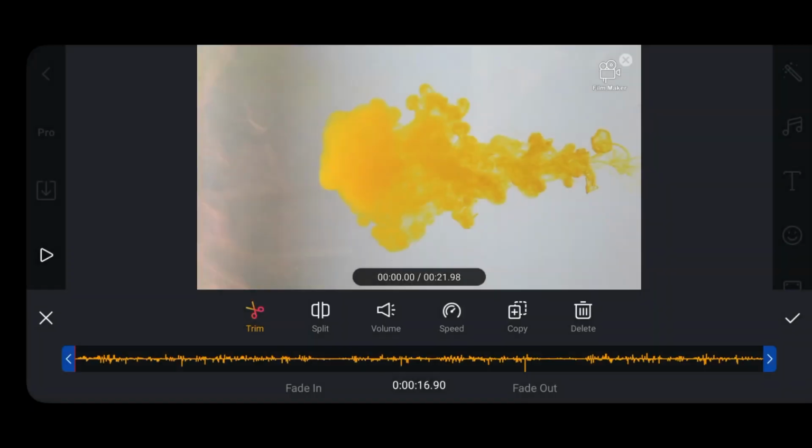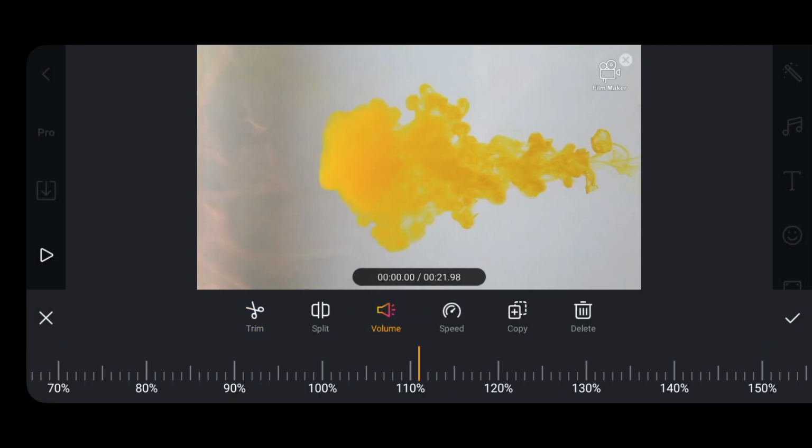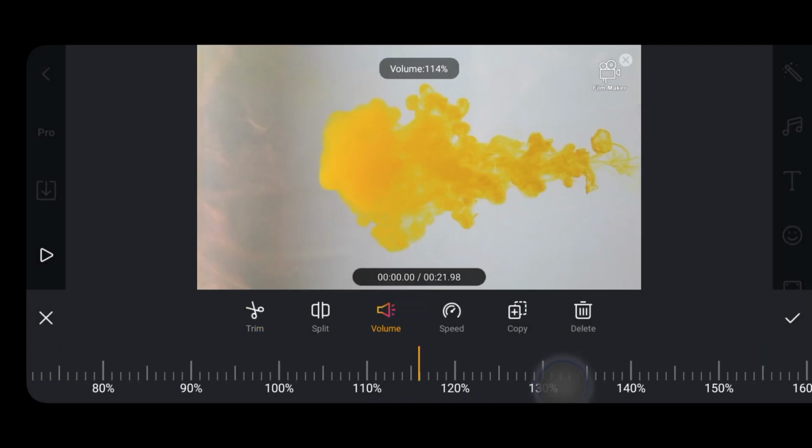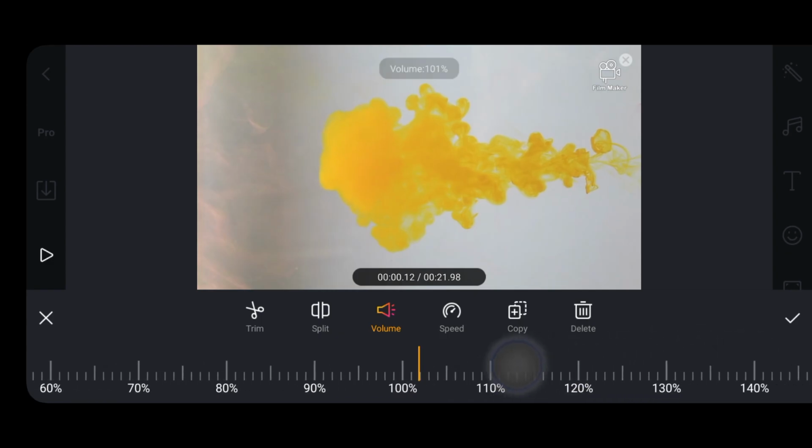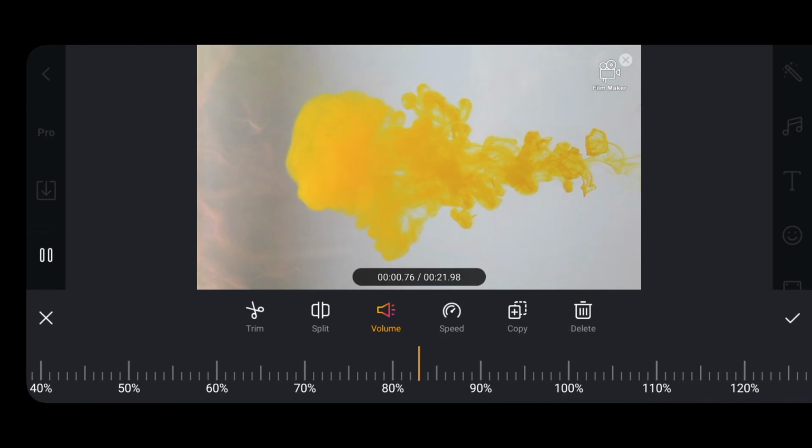This will show several options and select the volume option. Next, use the slider to increase or decrease the sound level based on your needs. If your video sound is too loud, you can lower it, and if it's too soft, you can raise it.